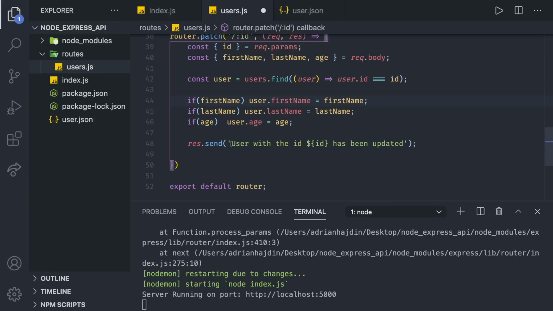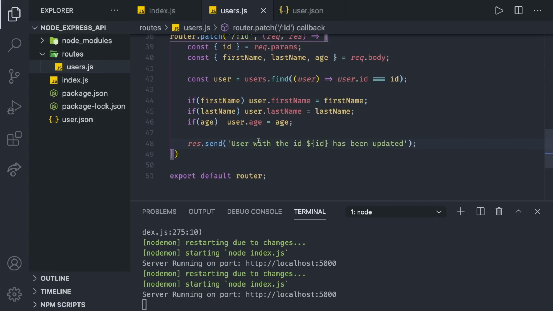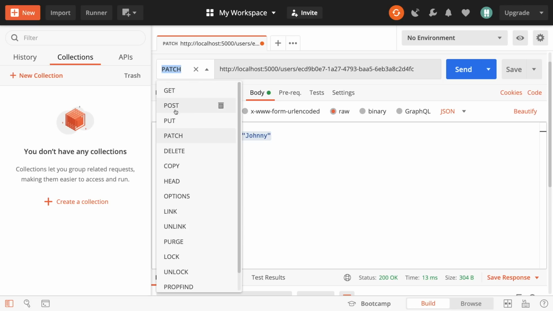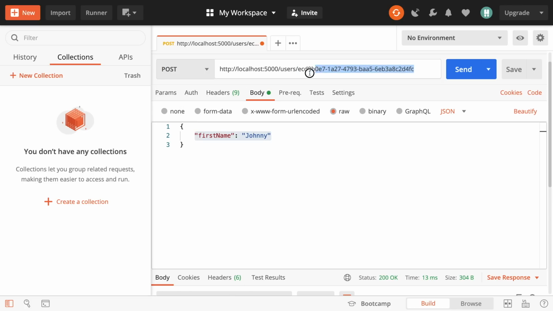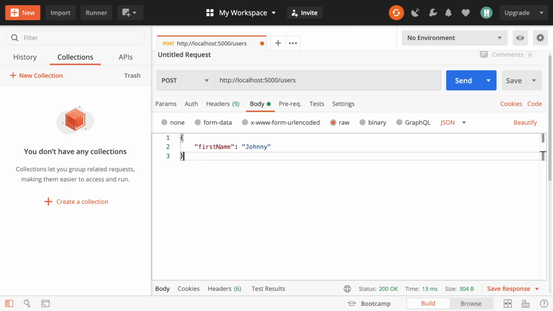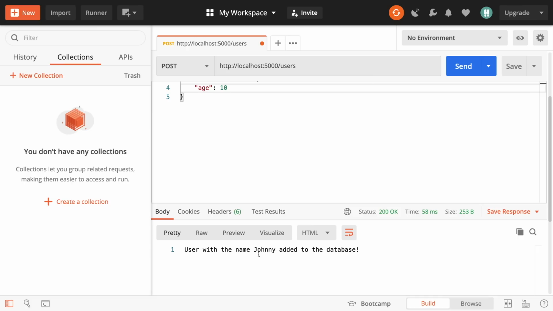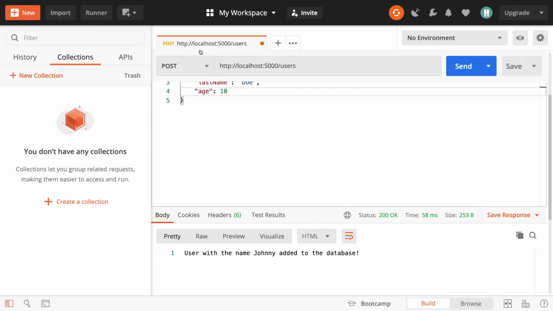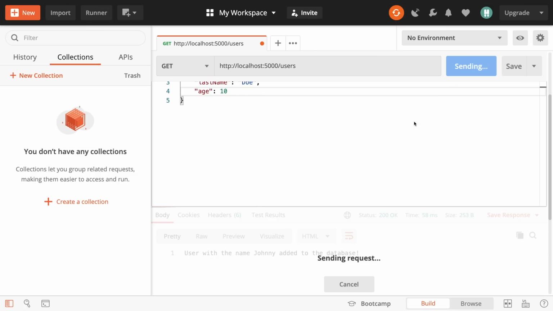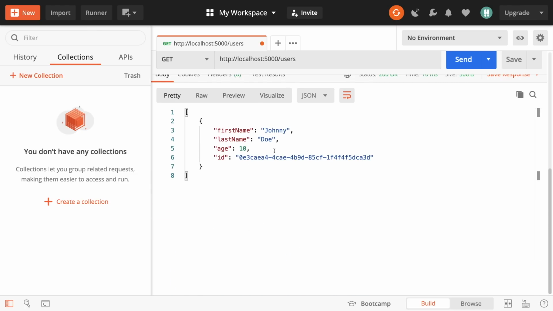Okay, if we test that out, we should be able to go back to Postman and create one user first. So post to the /users, and we need to have everything in the post. So firstName Johnny, lastName Doe, and the age is equal to 10. Okay, we send that. We should get a response saying user with the name Johnny added to the database. Let's make a GET request just to be 100% sure. Okay, we do get it. And now we have this ID.